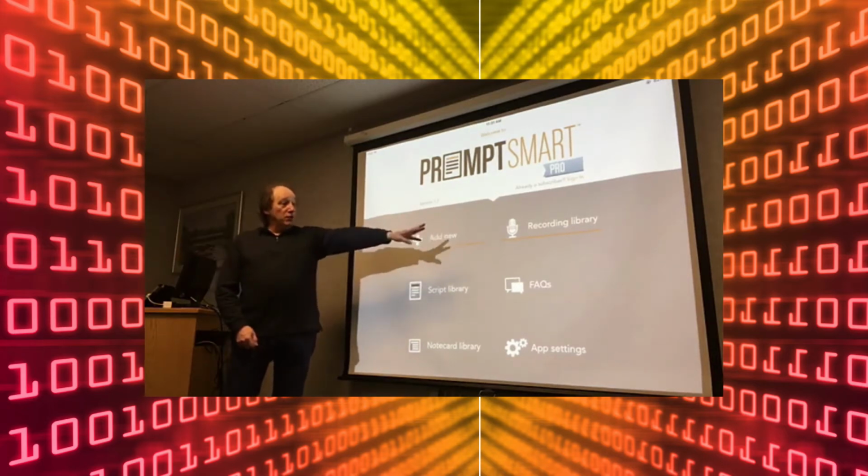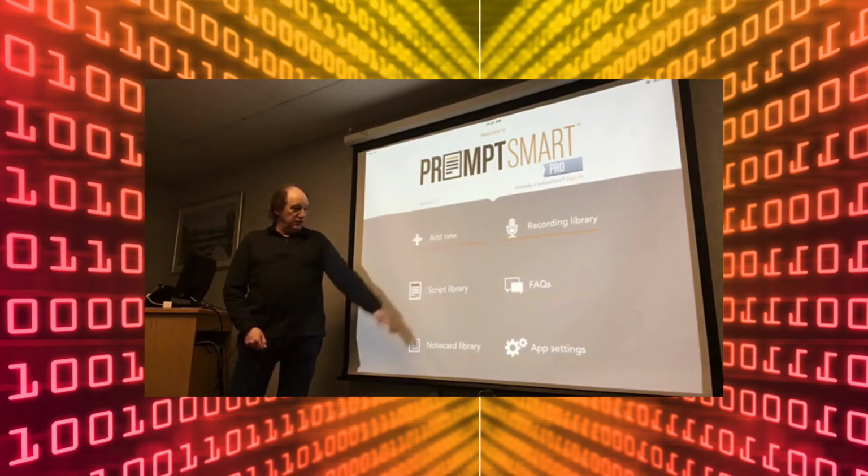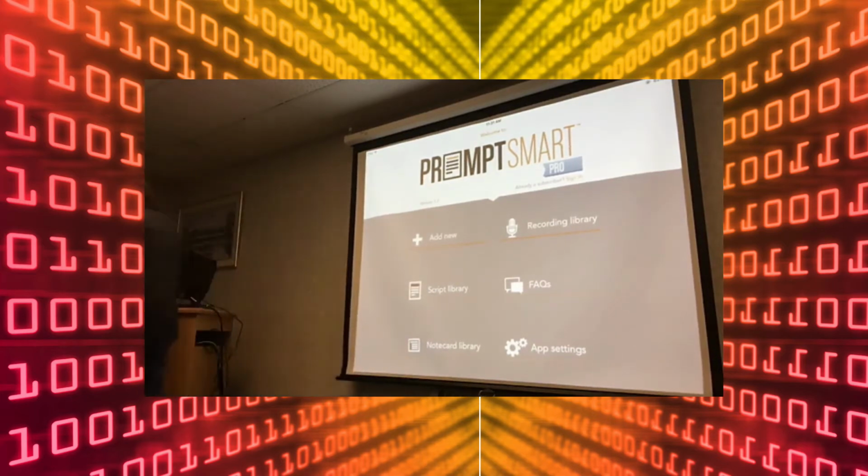And you can also record your camera and audio if you like. That's a new feature they added in a recent upgrade to it. So I'll just show you how it works. And then I'll show you also how it's set up in my studio.